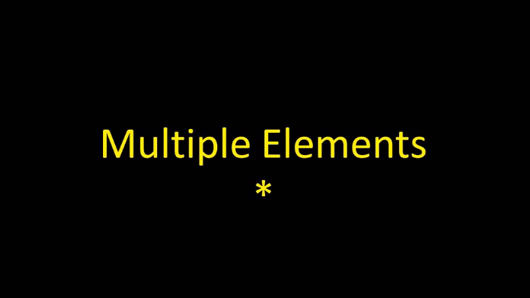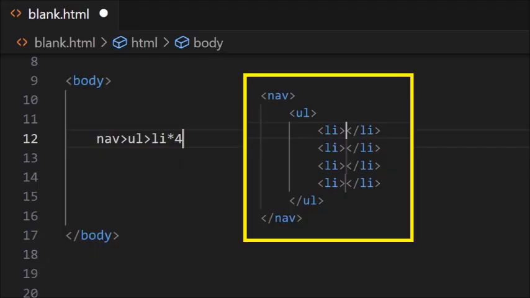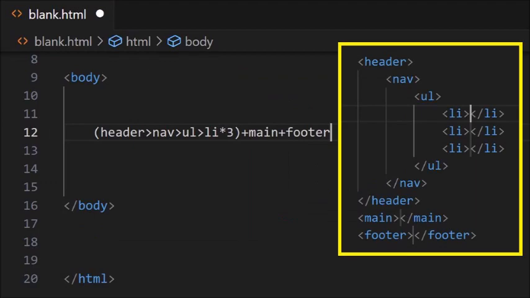Now we use the asterisk to multiply elements. So here we have multiplied the list item by 4. And of course, we can group.